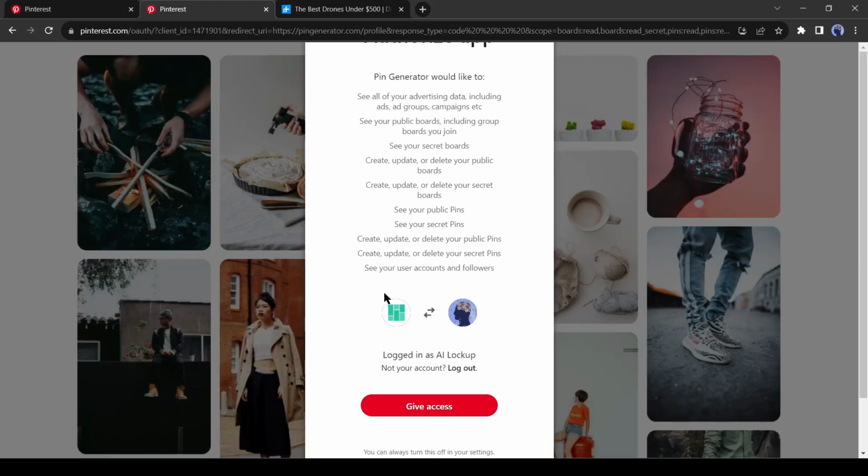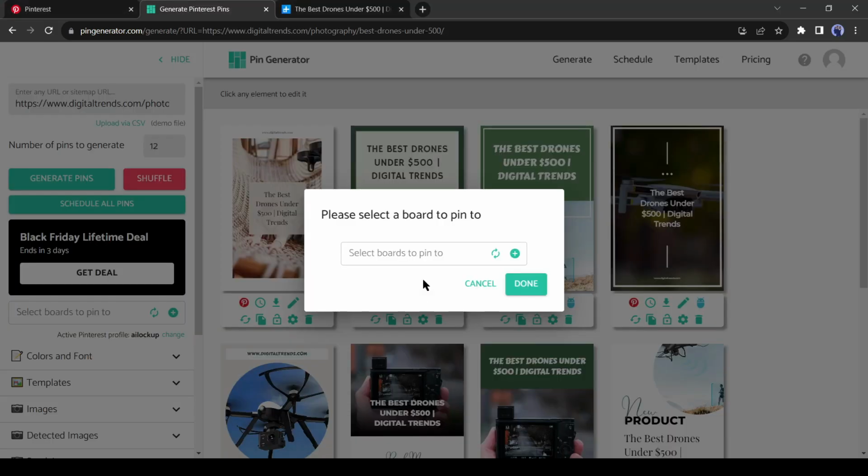Now you have to give access to the Pin Generator to post on your Pinterest profile. Click on Give Access from here. After that, you have to select a board where you want to pin. You can create a new board by clicking on the plus icon.